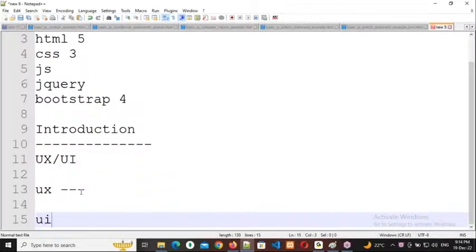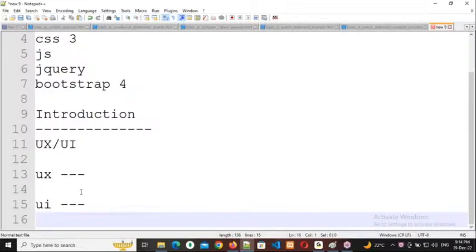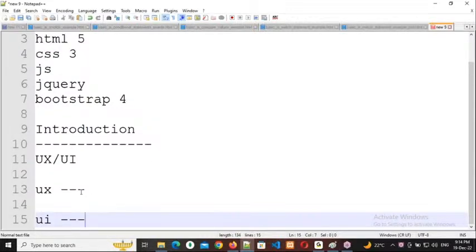Then what is UX? What is UI? And what is the difference between them? As per your knowledge, you can respond. What is UX and what is UI? What is the difference between them? Or else both are the same, or else both are different. If they are different, what is the difference between them? Any idea?